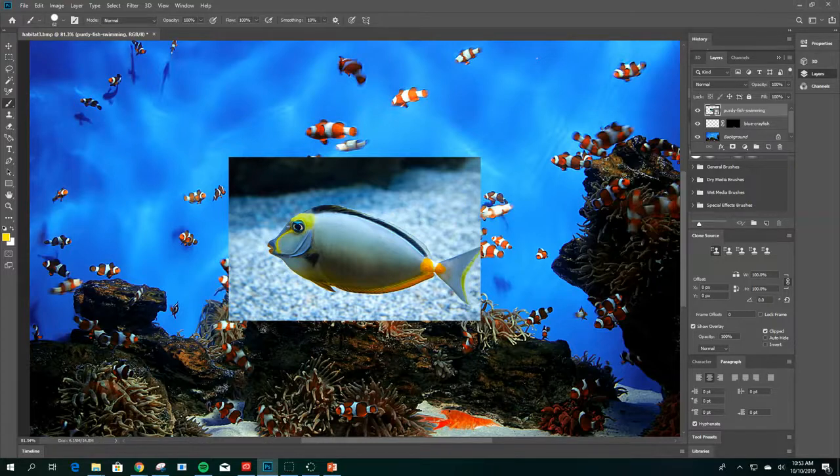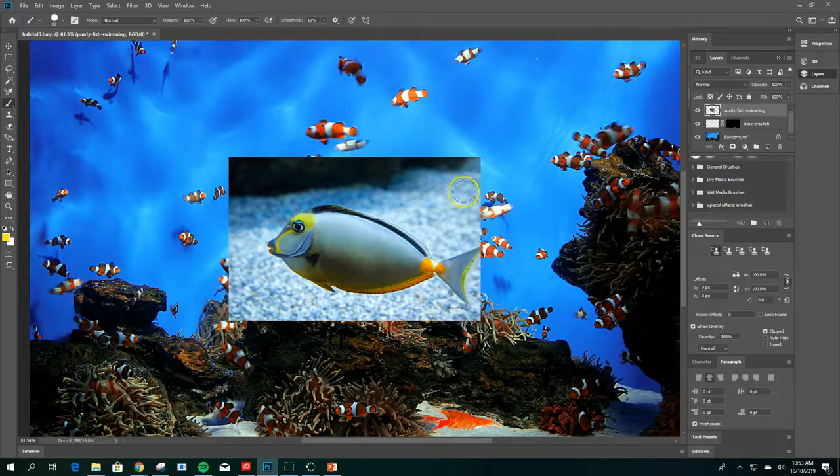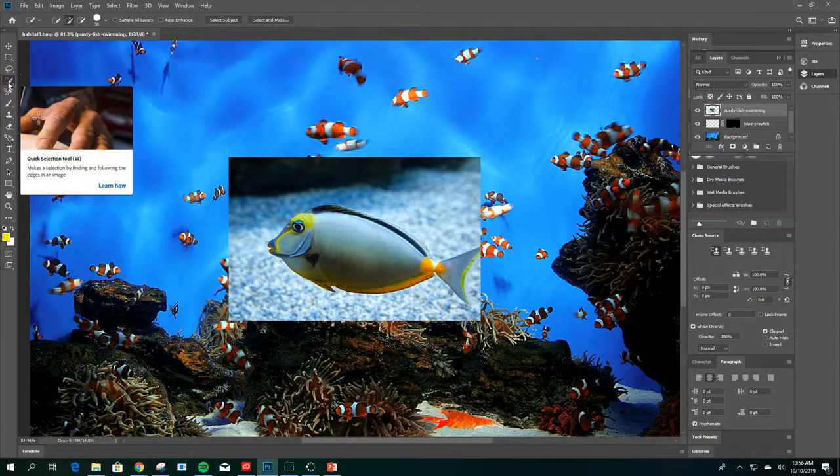And now what I'm going to do is, first, I got to right click and rasterize the layer. Again, sorry about that. We're going to go ahead now and use the quick select tool, which is just right here. And if you click on any of these tools, you can highlight over them and it'll show me how the tool works. And you can use the Learn How and it'll teach you a little bit more.